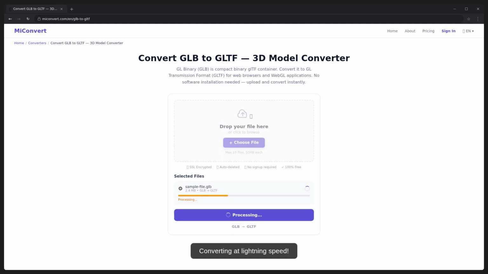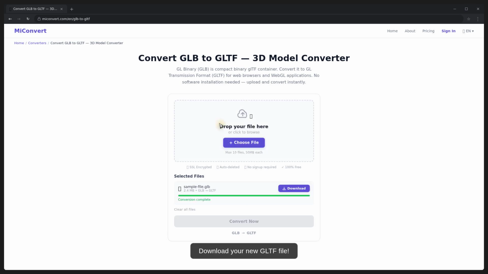Look at it go. The converter is doing its thing. This is seriously fast. Just watch that progress bar fly. And we're done. That was quick, right? Click Download, and your shiny new GLTF file is all yours.